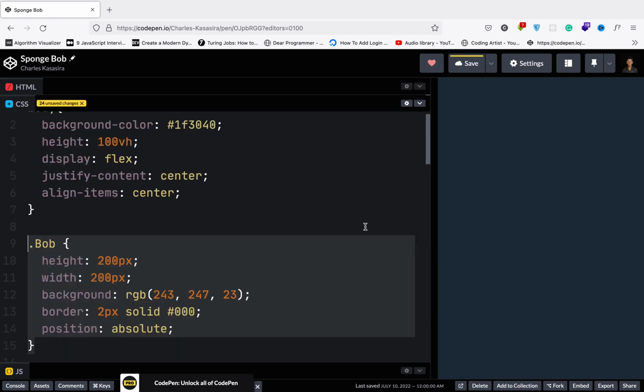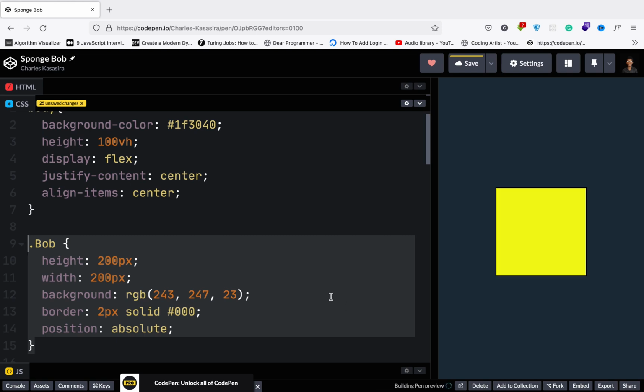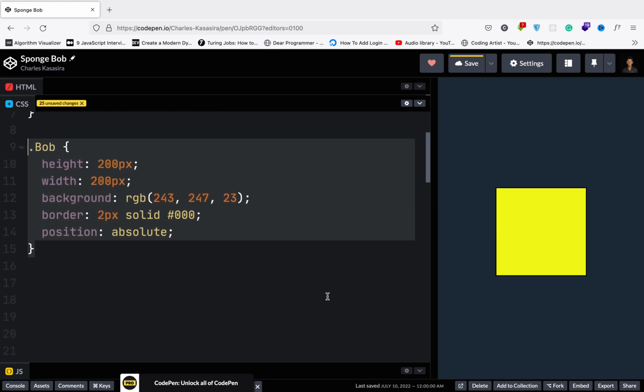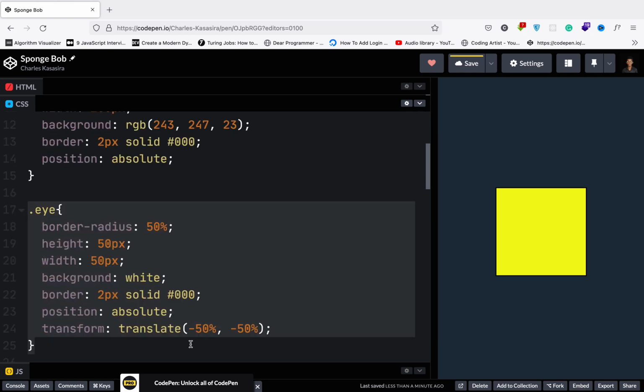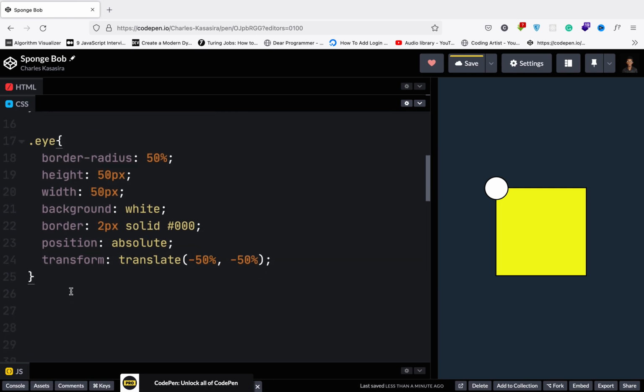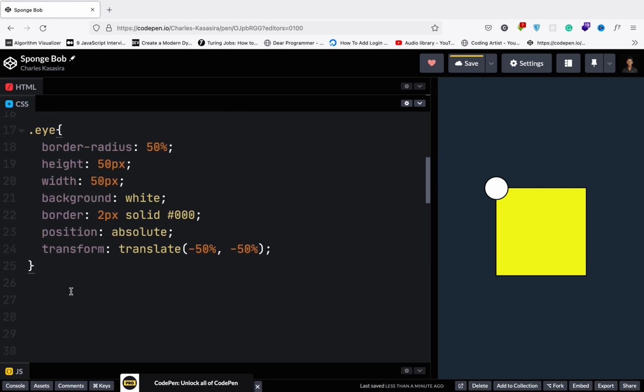After that, in the Bob class, since SpongeBob is a square, I gave him the same height and width, and then a background color of yellow. I gave him a border of 2 pixels, and then position absolute. So I defined the eye class. In the eye class, this was the general class for both the left and right. So I gave it the same height and width, and then a border radius to make them round. I gave it a border of 2 pixels, which was solid black.